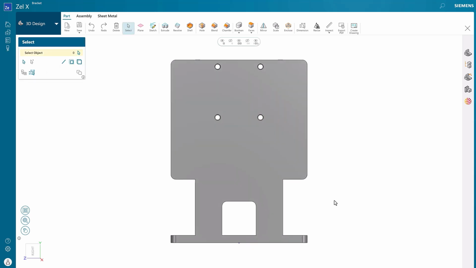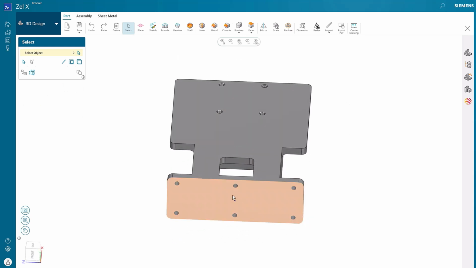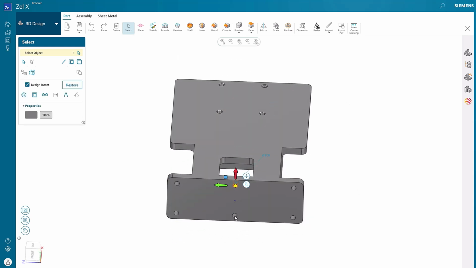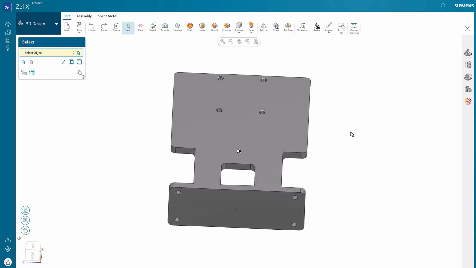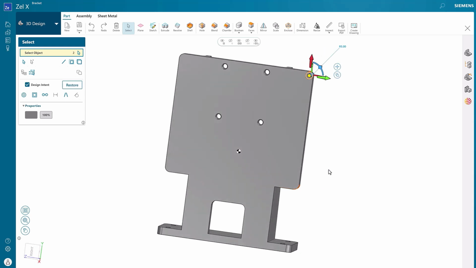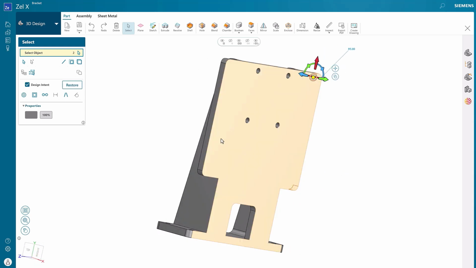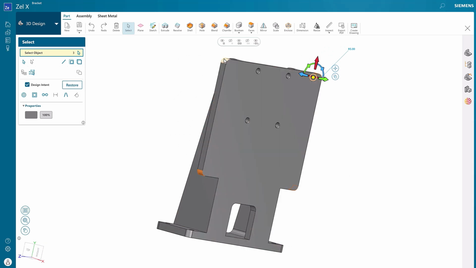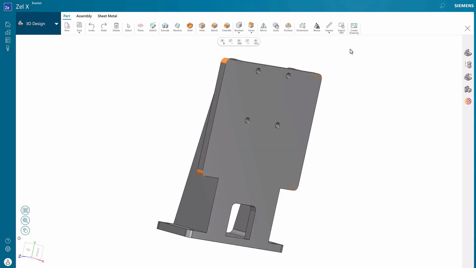The 2 holes on the bottom of the plate are not required for our design. For this, simply select the 2 holes and hit delete on the keyboard. It's that easy. We now want to change the blend that is applied to all 4 sides of the front plate. We can either change them individually, or as we see here, select all 4 of them at the same time. We see that the original dimension of the blend is 5 millimeters, but we wish it to be 10 millimeters.